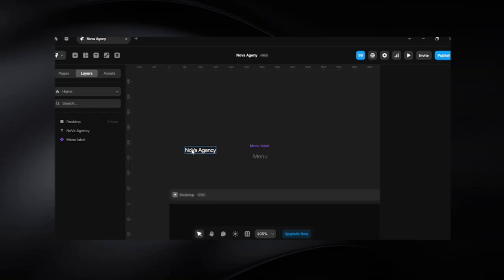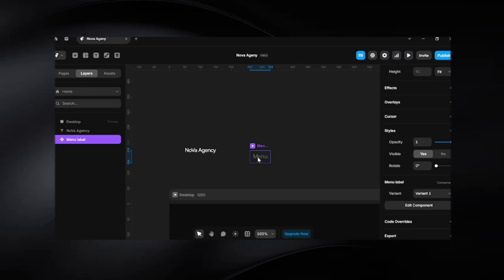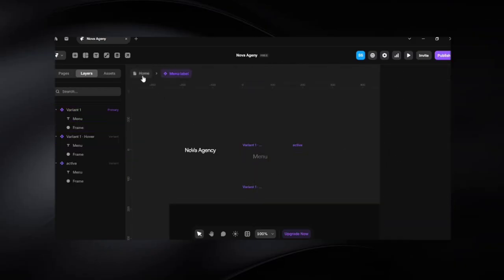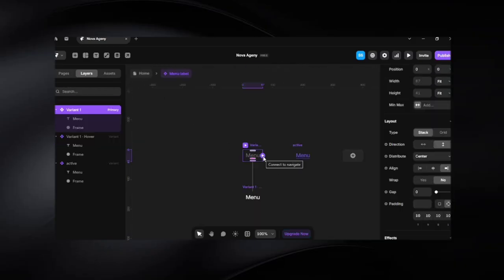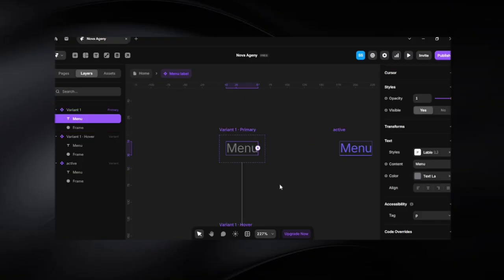Here we go. We have a logo, we have a menu, but how can we change this text? Like you guys can see, if I double click over there, it will take me to the main component. So to do this, select the text and head to the text panel, and here you can find content, and here is the content I wrote on this text box, a menu.